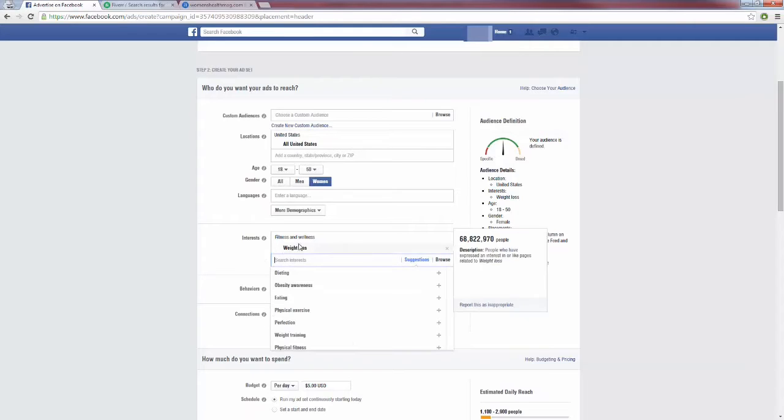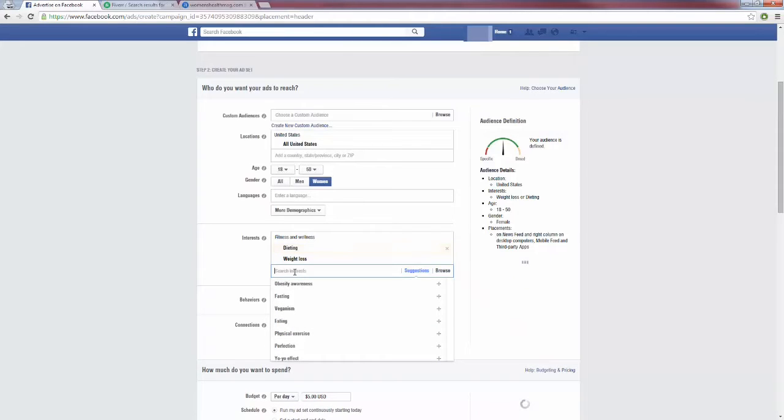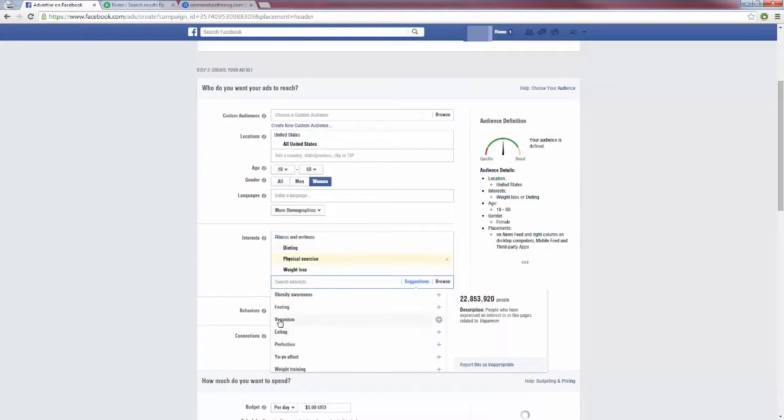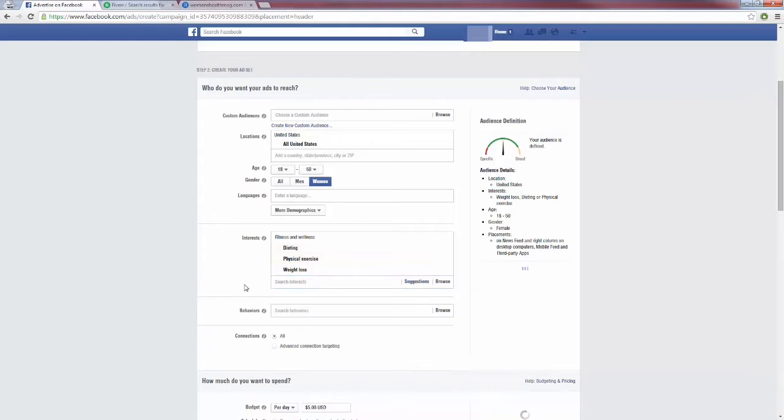But once you type out the first one, as we can see, weight loss, they're going to start giving you recommendations here. So I can do dieting, I could do physical exercise, and I can just choose all these different interests that are related to the people that I am targeting. On the right hand side here, we can see that we have around 24 million people who fit all of this different criteria.